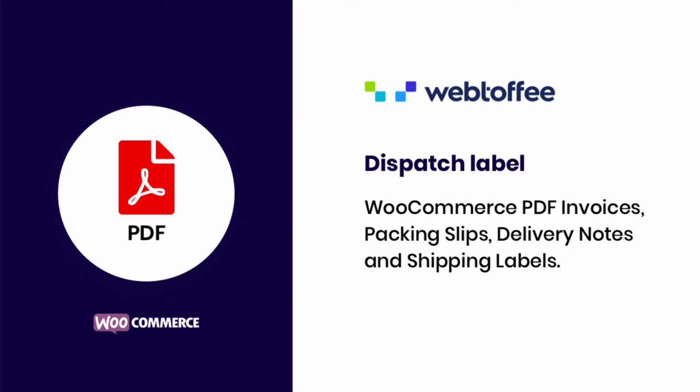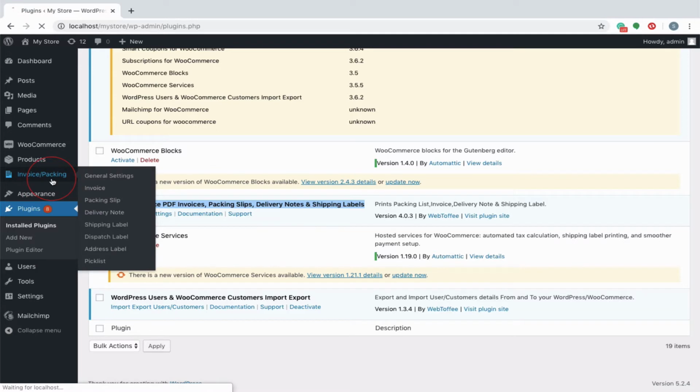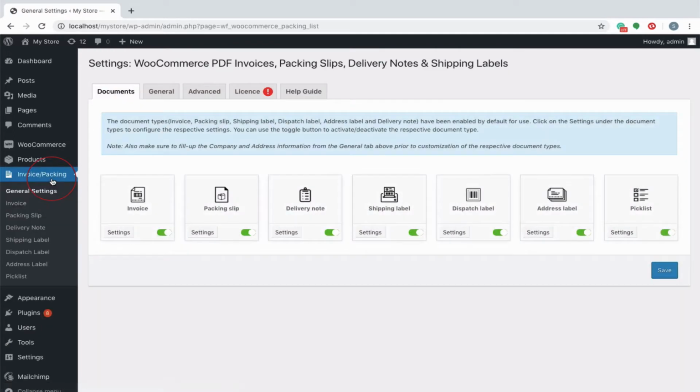Hi, in this video we will have a quick overview of how the dispatch label is generated. Once the plugin is installed and activated, navigate to the invoice packing from the WordPress menu.